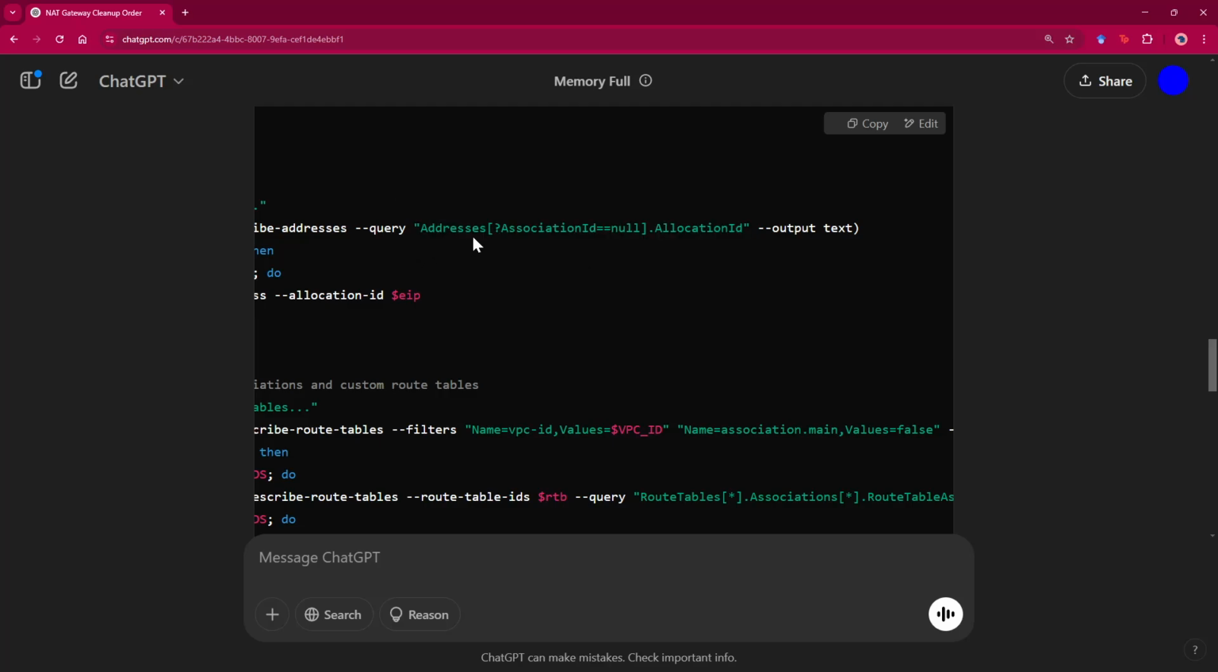Filter. Addresses, we have a question mark and an association ID equals, which is not the assignment operator. We're checking. So we're saying, is the association ID null? We're asking. That's what equals means. Dot and then allocation ID. So here's the query parameter. That's the value of the query parameter.